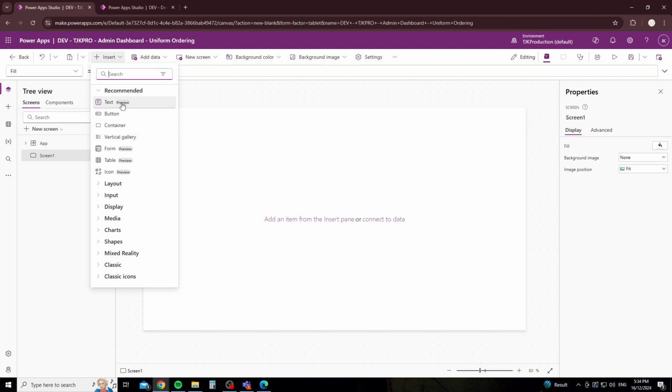Anything with preview is in testing mode still. Anything without is in non-testing mode. So Microsoft have said, yep, this is okay to use. Anything with preview is like Microsoft are saying, oh yeah, it works okay, but don't be reliant on it fully.